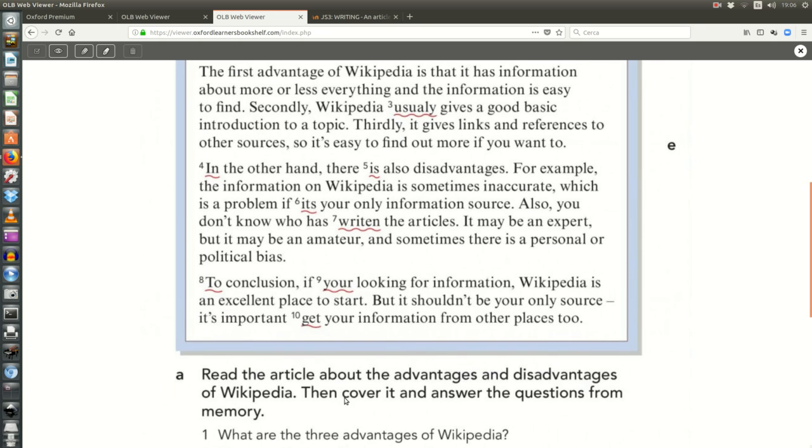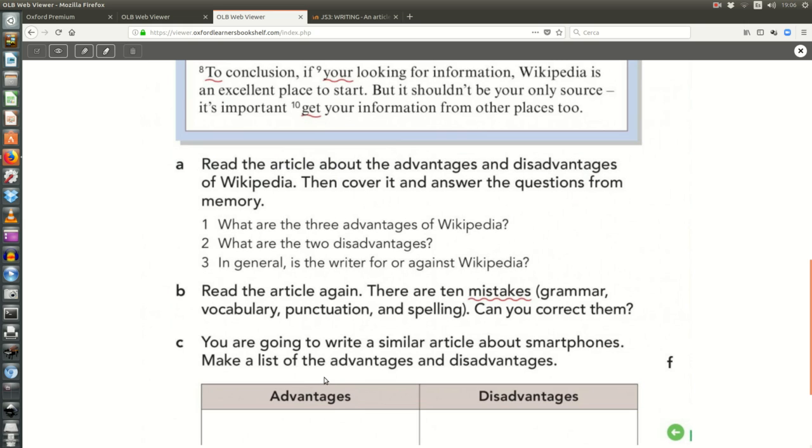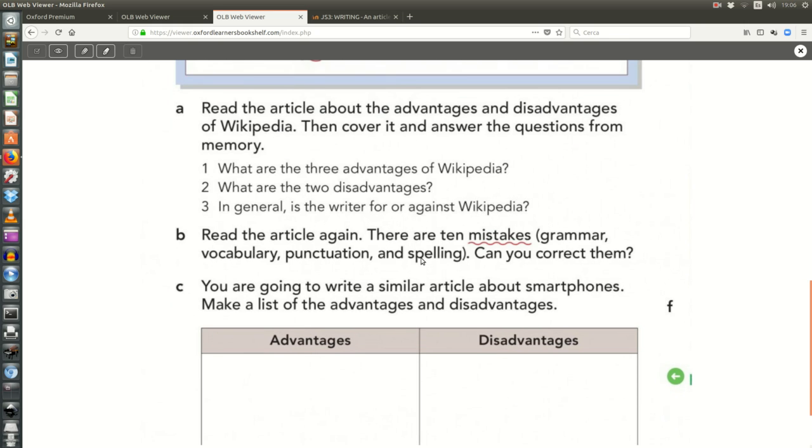Now here it says copy the text and answer the questions from memory. So let's answer these questions. If possible, do it from memory. So what are the 3 advantages of Wikipedia according to the text? What are the 2 disadvantages? And also, in general, is the writer for, let's say, in favor or against Wikipedia?